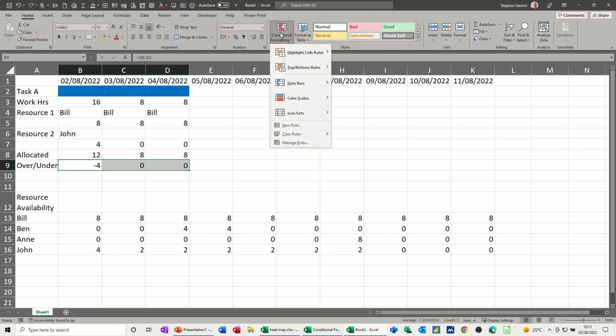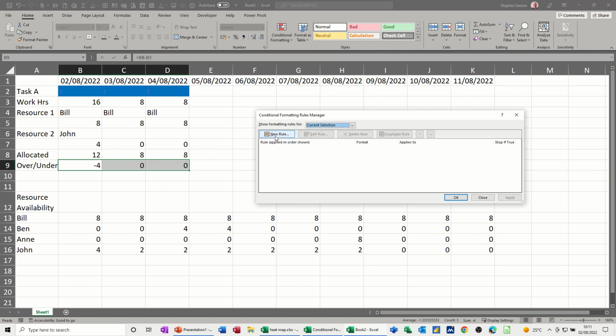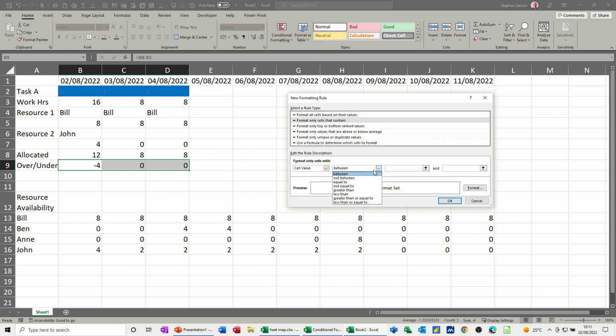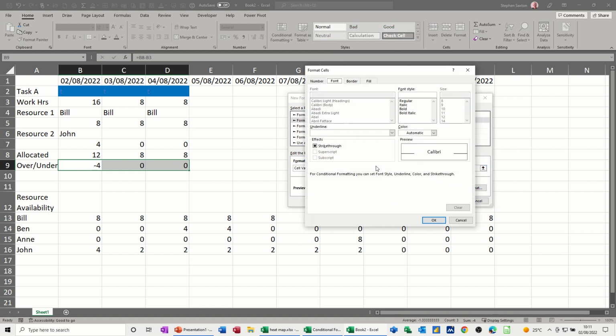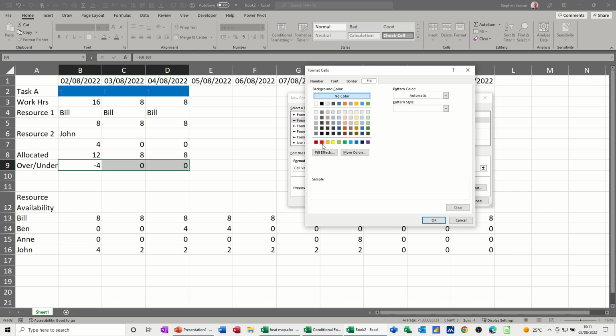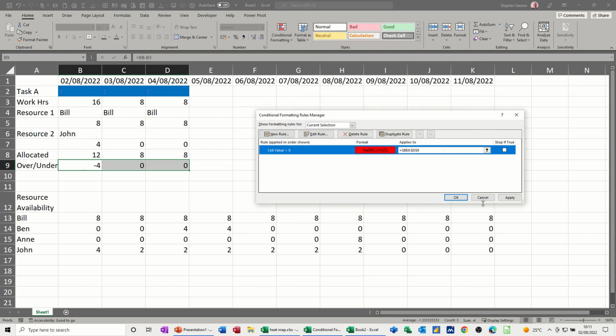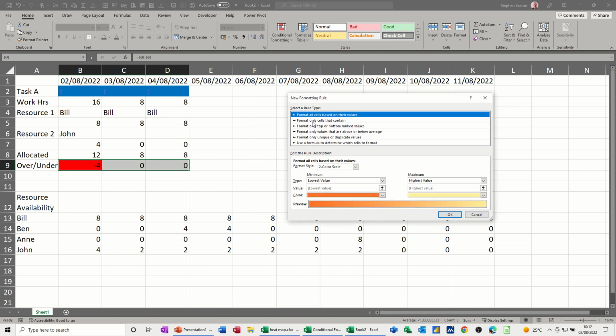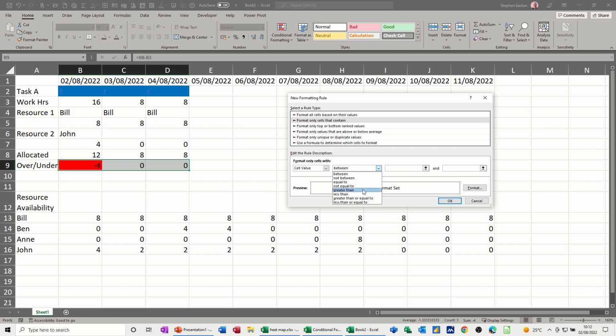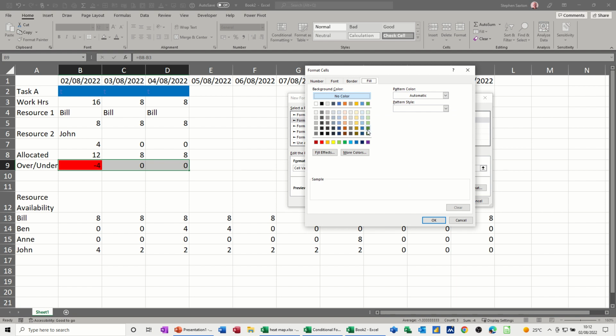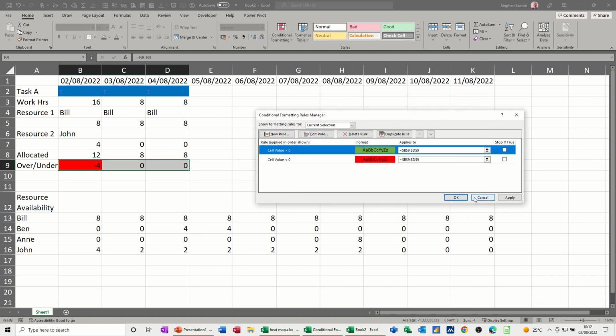So conditional formatting, manage rules, new rule: less than 0, which means it's a negative, format red, fill red. I do want to leave the number there, so I'll leave that. Okay, apply that one to see if it worked. Yes, it did. New rule, format cells that contain greater than 0, format green. Pick a green, that one. Okay, apply that.